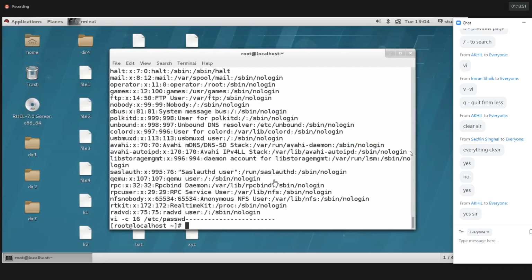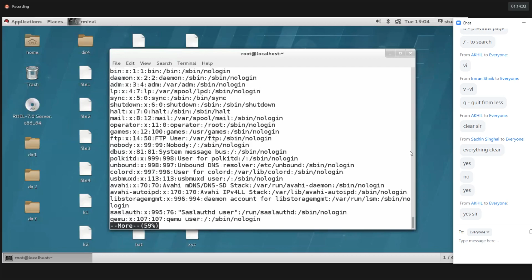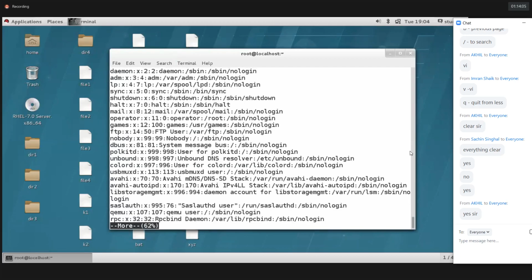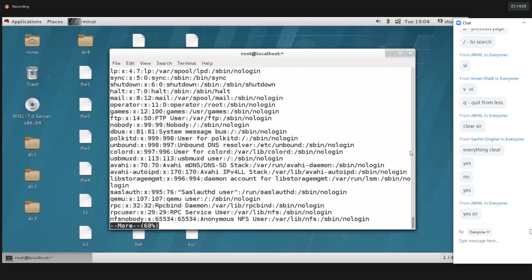Same options you can use in more also. It doesn't have much difference apart from percentage. See here, it will show you percentage. By default it is showing 56%. Then hit enter, 59. Then hit enter, 62, 55, 58. So like this. Q to quit from the more.